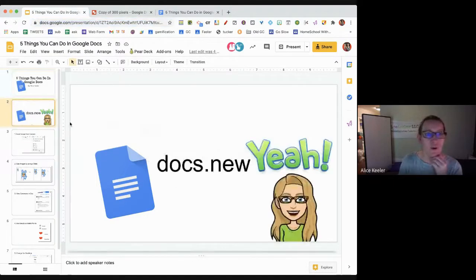So if you want to start with either going to docs.new and creating a new Google Doc, this is my favorite way to create documents. That's docs.new, slides.new, sheets.new, sites.new, spreadsheet.new, like anything you can think of, .new, it'll create a new document for you. So I tend to use docs.new when I want a new Google Doc.